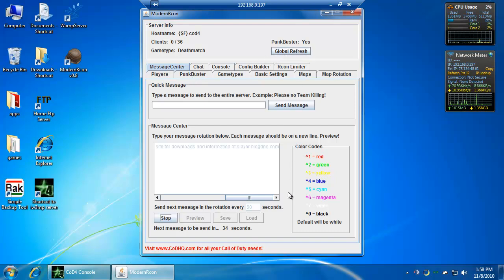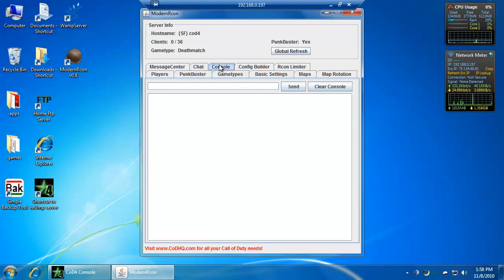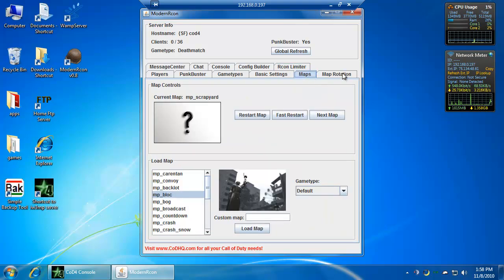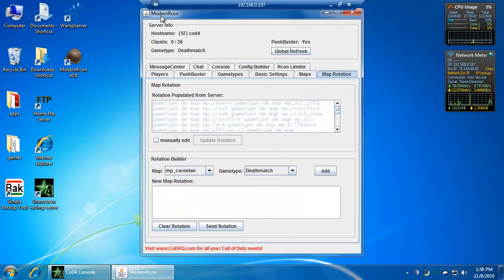You can do a global refresh or refresh all settings coming from your configuration files. This is just an alternative to using the Rcon tool within the game. It actually is a lot more user-friendly than the in-game Rcon commands. However, the downside is you do have to leave it running in order for the commands to stay in effect on some things, and you do have to minimize your game to use it when wanting to change a map or change a setting.